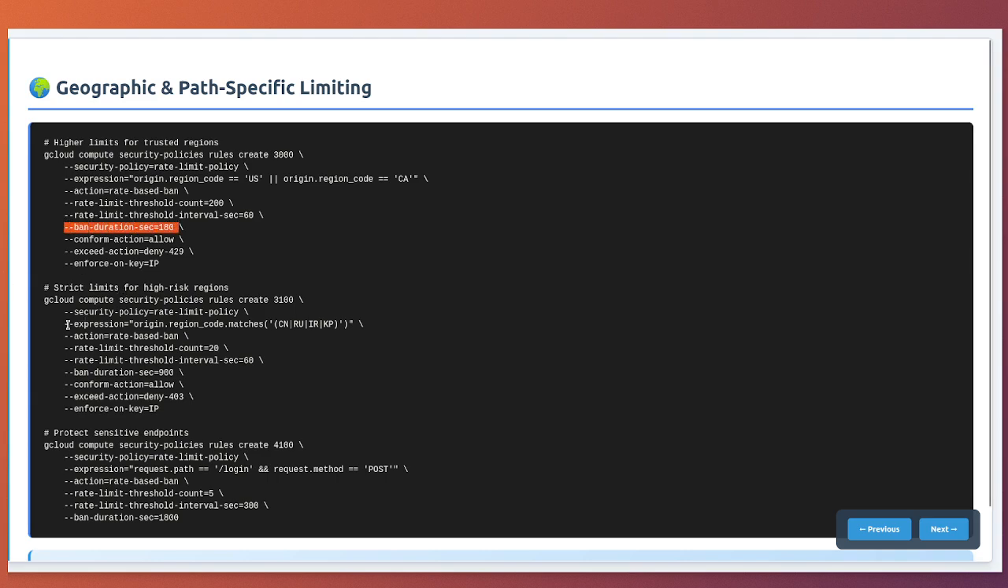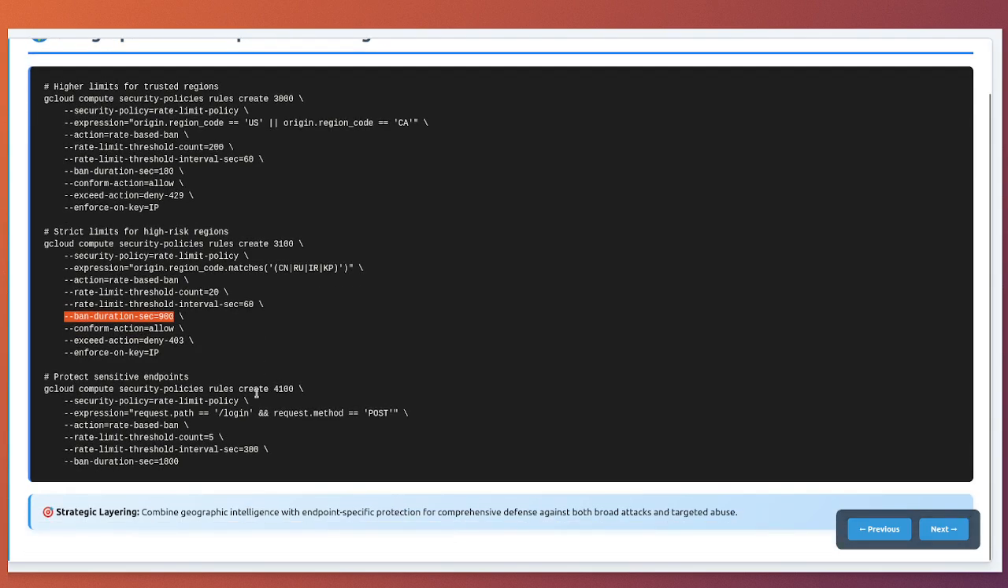The second rule takes the opposite approach for high-risk regions. Countries like China, Russia, Iran, and North Korea get much stricter limits, only 20 requests per minute, and much longer ban durations of 900 seconds, or 15 minutes. This isn't about discrimination. It's about recognizing that these regions are statistically more likely to be sources of malicious traffic.